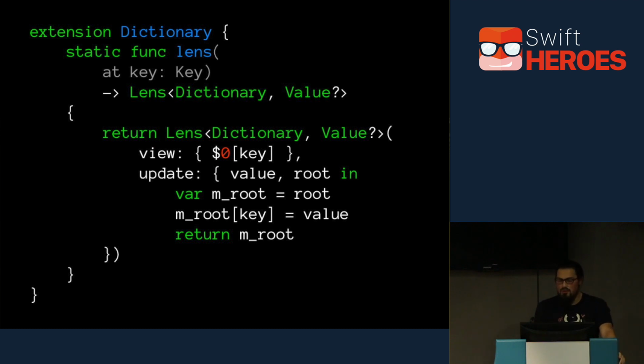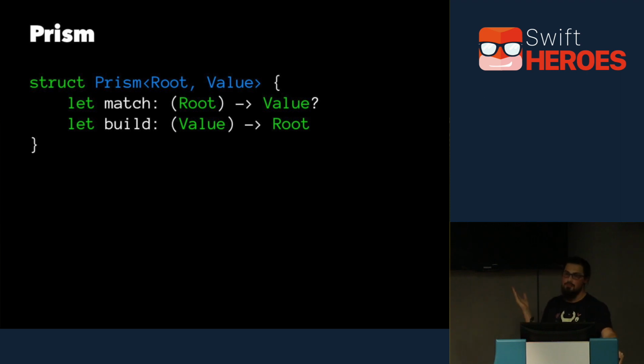Now, let's move on to another optic called prism. If lens is for structs, prism is for enums. Again, a struct with two generic types: a match function that takes the root and returns an optional value, because it matches a particular case of our enum, and the build, which is basically the same thing as the case of the enum, takes the value and returns the root in that particular case. This might be a little bit confusing, so let's make a simple example.